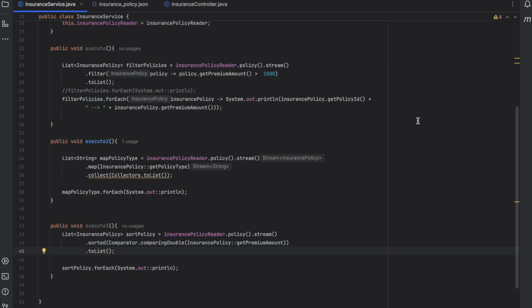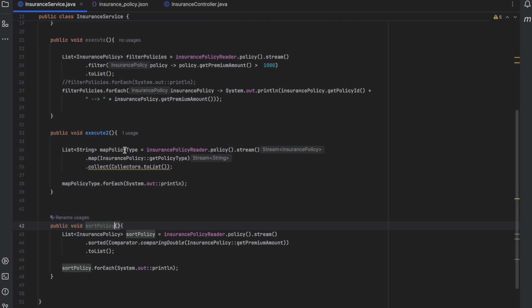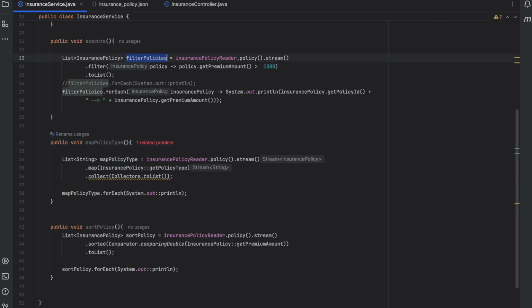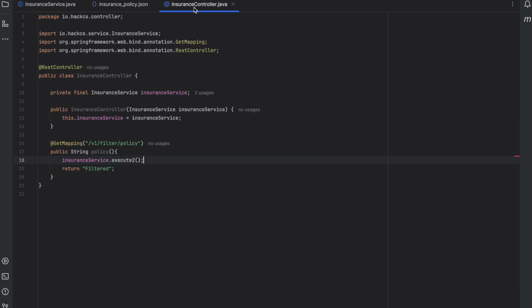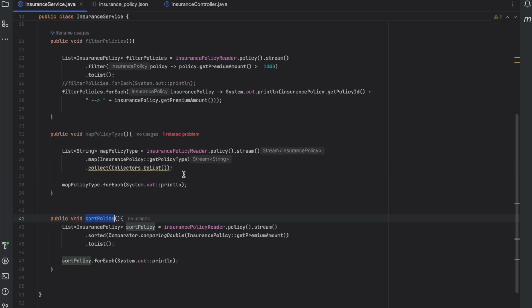So now let us rerun. Before running our application, let us fix one thing because this is not right. The naming convention is not correct. We will fix all the naming conventions: map policy type, and then we are going to filter policy. You know why this problem is coming? Because we are using it in our controller. So we'll fix it. Now it's quite better. Rerun our application. The application is building, just wait for a while.